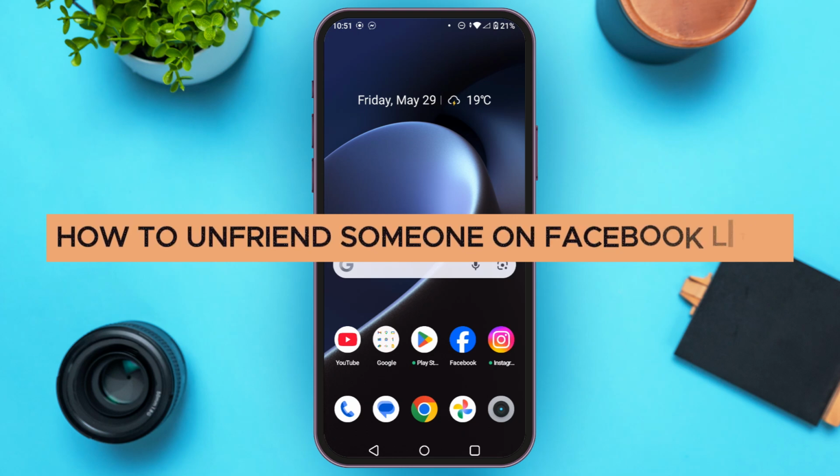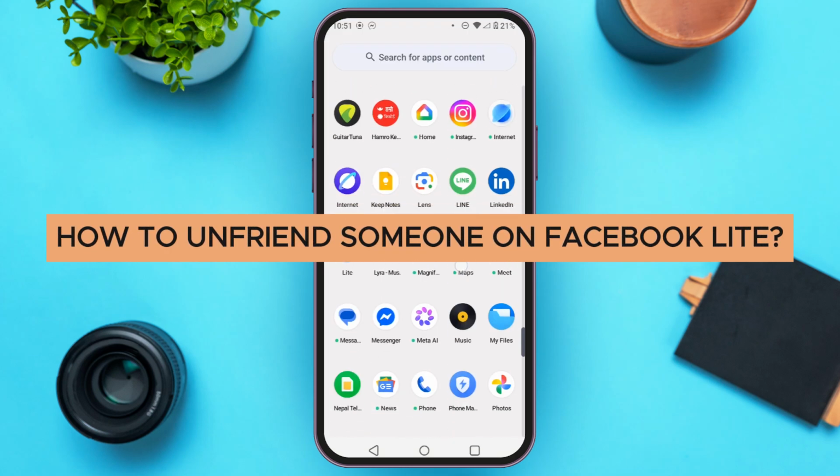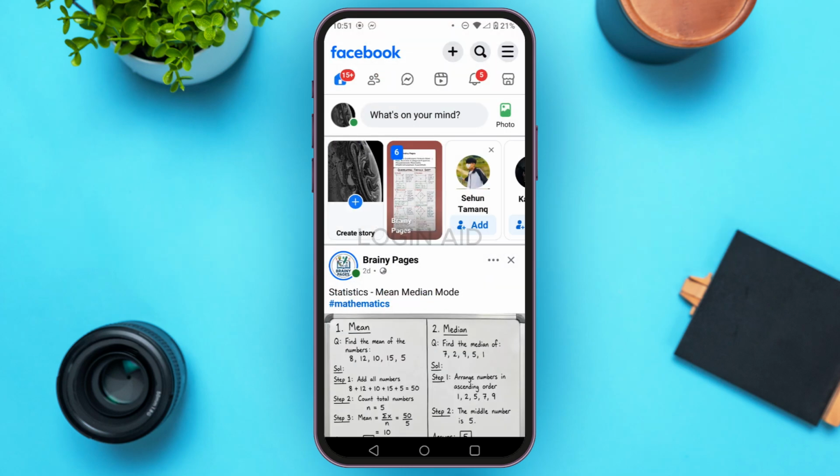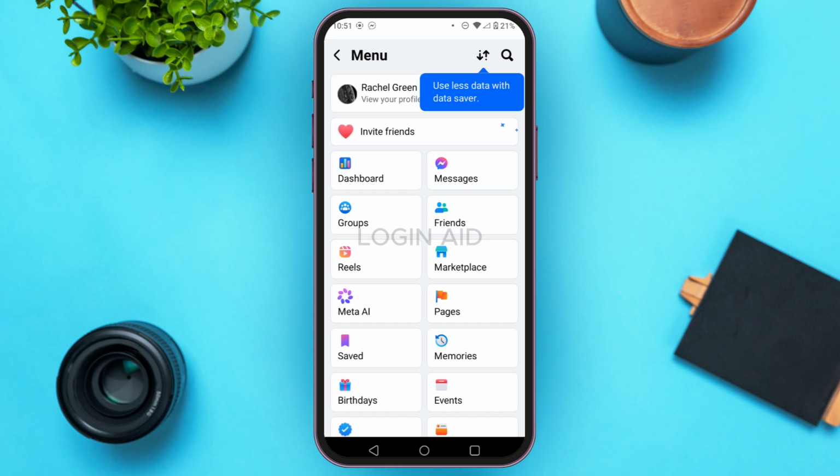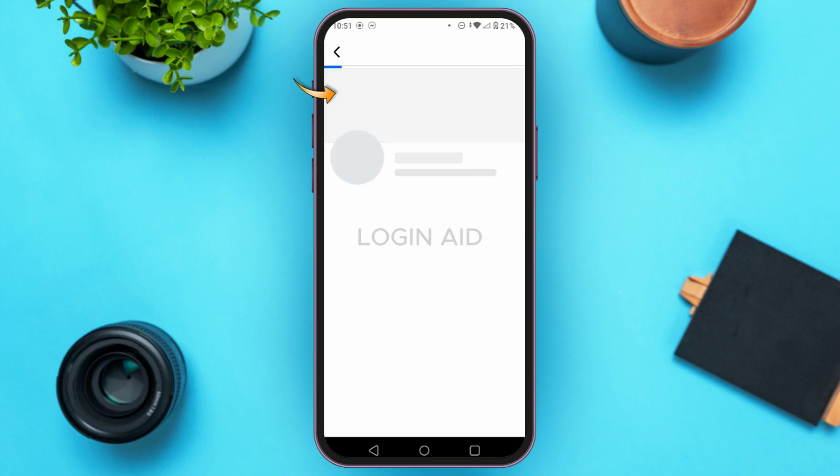How to unfriend someone on Facebook Lite. First, open the Facebook Lite. Make sure you're logged into your account. Tap on the three lines that you can see at top. Tap on this option View Your Profile.